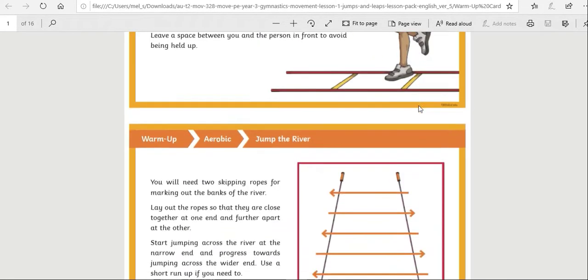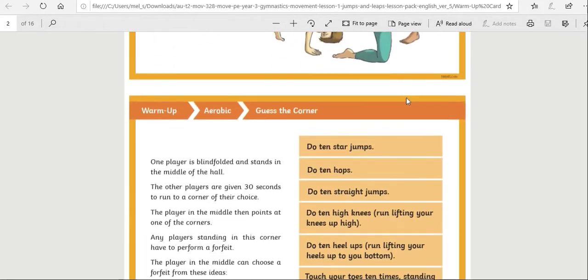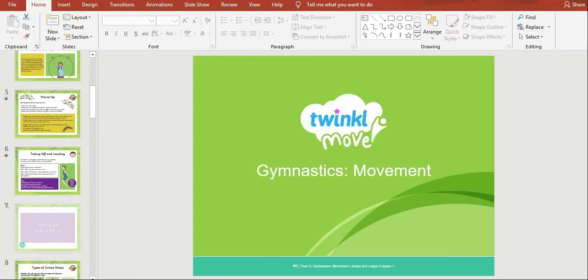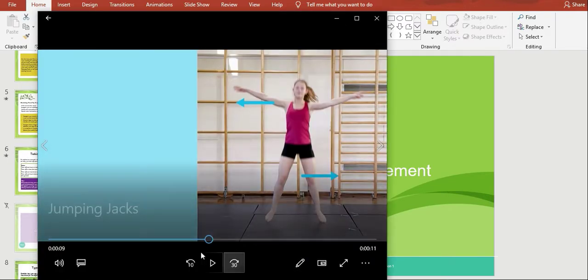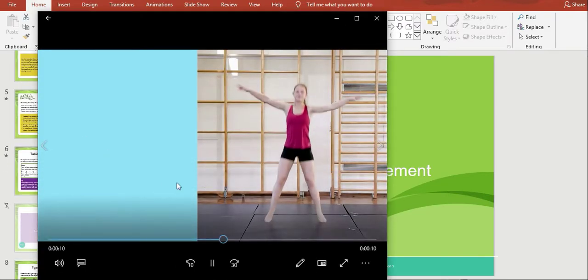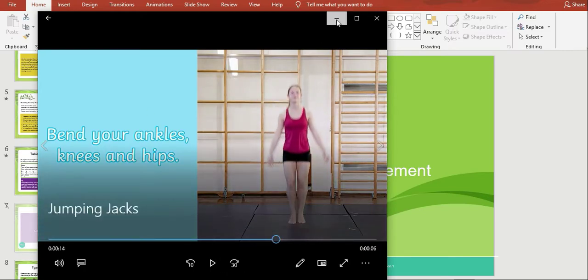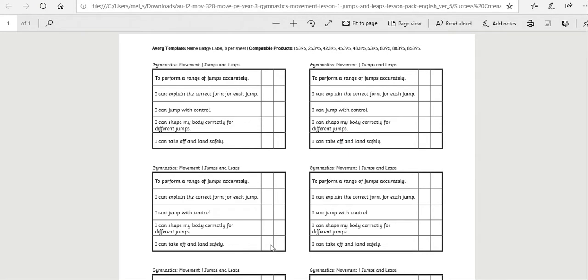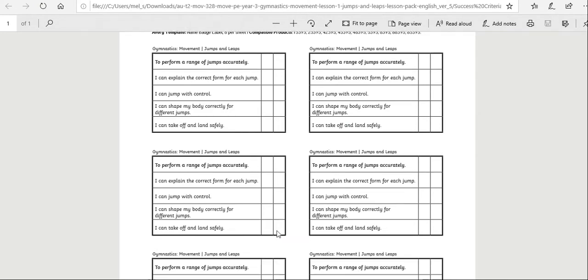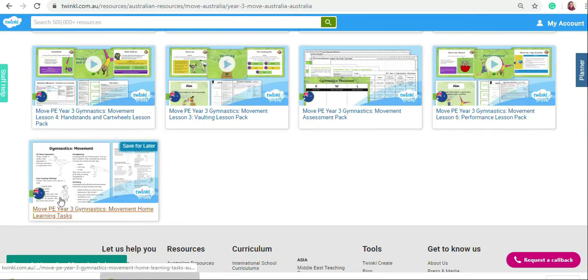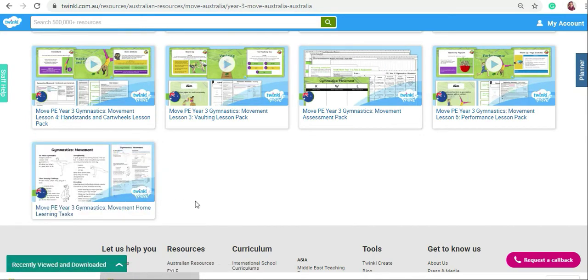You have warm-up cards, a PowerPoint, videos, and also your success criteria for your assessment at the end of your lesson. You can even find home learning tasks to encourage your students to continue practicing their skills at home.